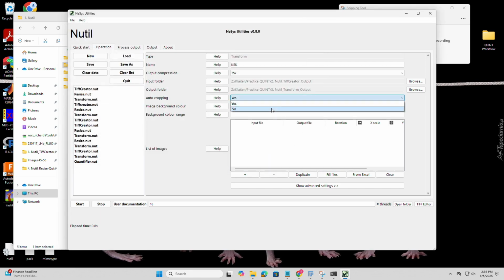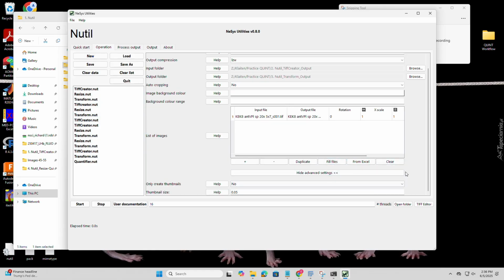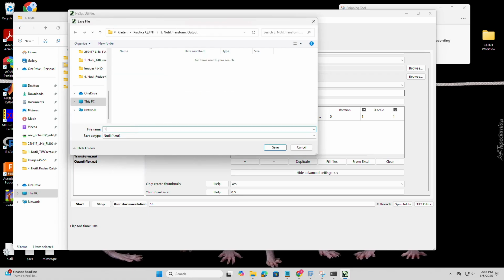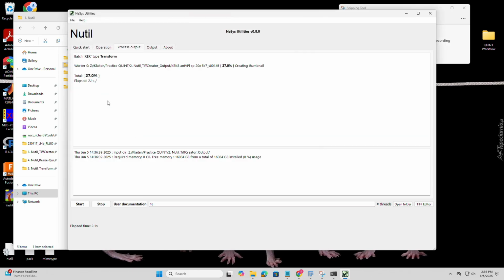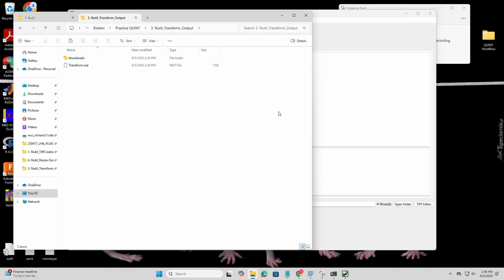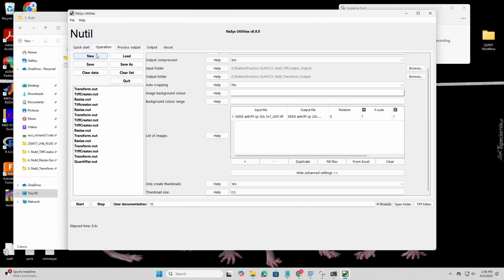You're going to turn off auto cropping, and then you're going to press Fill Files, so all your images will be added there. You're going to create only thumbnails, and the size that I use is 0.5. After that, you're going to press Start, and again, you're going to save a text file. This one you can name Transform. After that is done, you can go back to your folder, and you can see that it was transformed, and it's going to be in your thumbnail folder within your third folder.